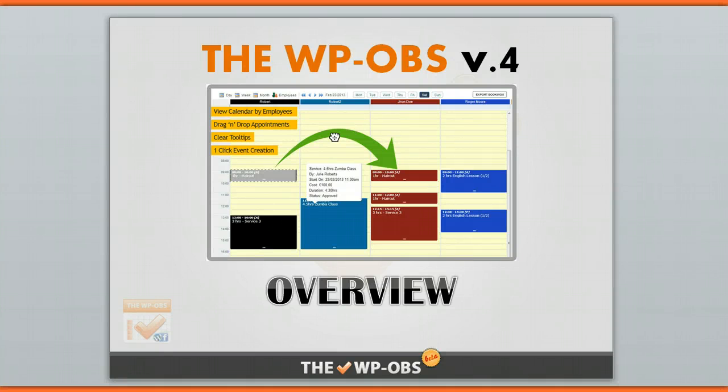This is going to be a tutorial slash overview of the WP-OBS. It's been a while since I've created an overview to take you through the variety of different features and different capabilities that the WP-OBS holds. And I thought it's important that I take you through this process because we've just released version 4.